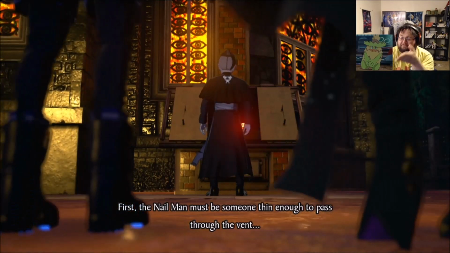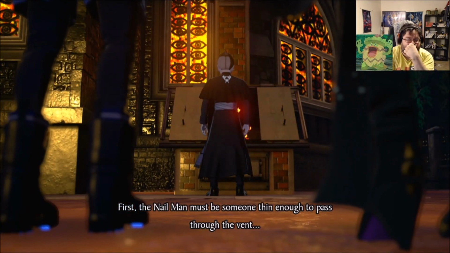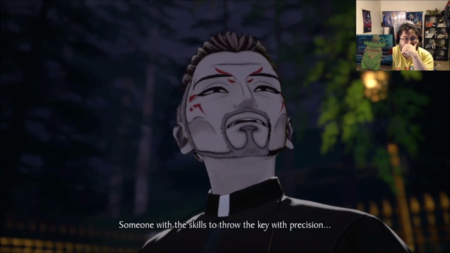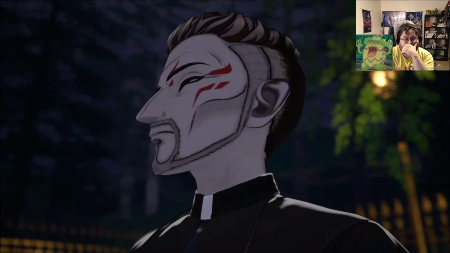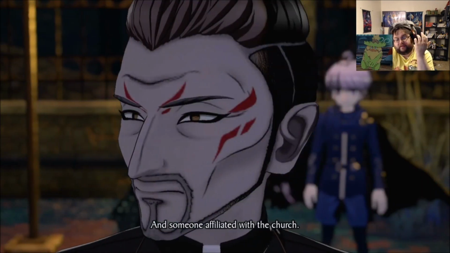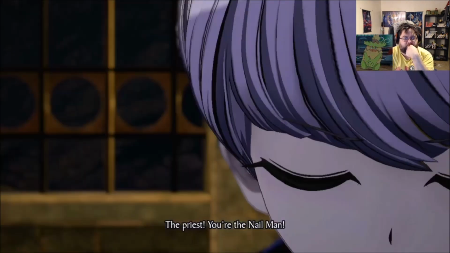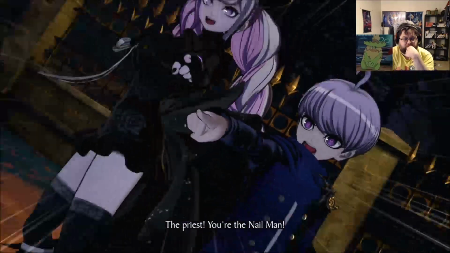First, the mailman must be someone thin enough to pass through the vent. Someone with the skills to throw the key with precision. The priest would have skills. And someone affiliated with the church. The priest! You're the nailman!